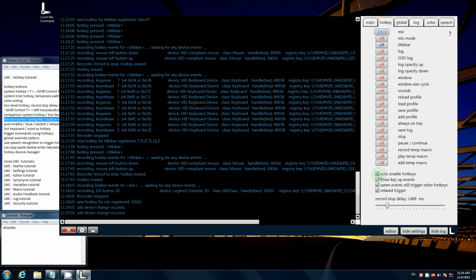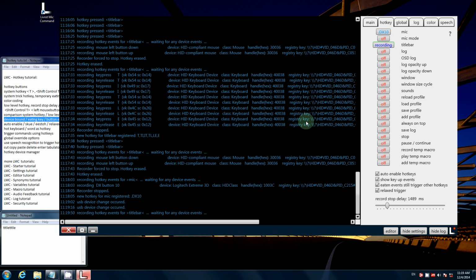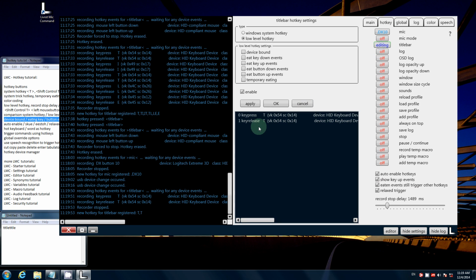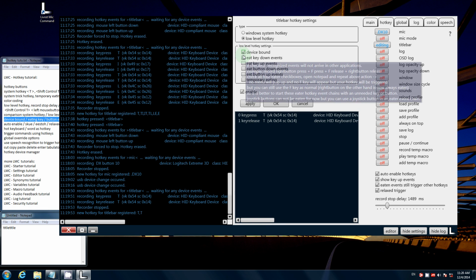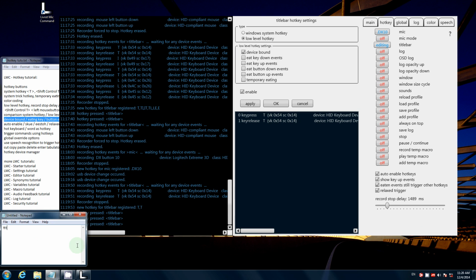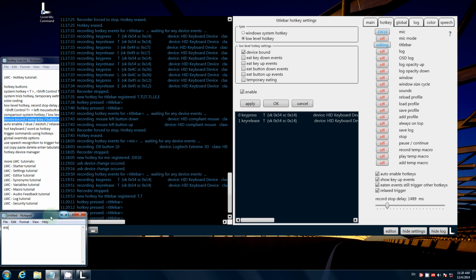Now something else, recording, maybe something simple here. Key press T. So if I have a keyboard event and make it device bound, and I have a second keyboard, now it would be very nice. I have the T now here, and I can trigger the title bar with this hotkey. And if I choose device bound on the second keyboard, then I would like to choose eating too, because I don't want the T to pop up.